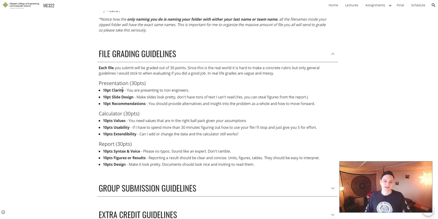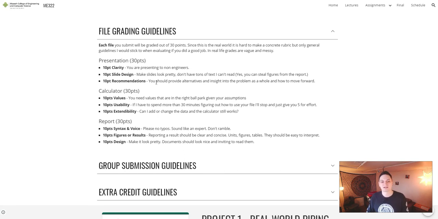You get 10 points for the clarity of it. I'll give you 10 points for essentially slide design. I put that there because sometimes you get a lot of slides or whatever that it's just a white screen with text on it. Don't ever do that. Don't do that, please. And then you get 10 points of recommendation. So that's kind of summarizing what you thought you learned. You know, what's your engineering decision based on the types of problems you look at.